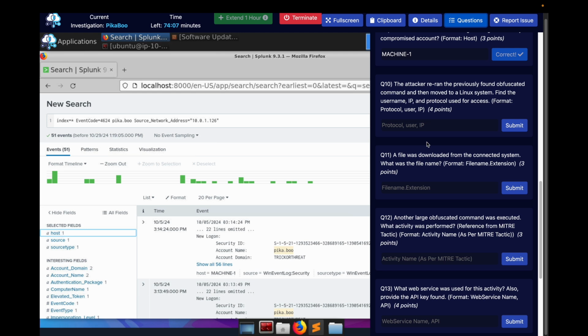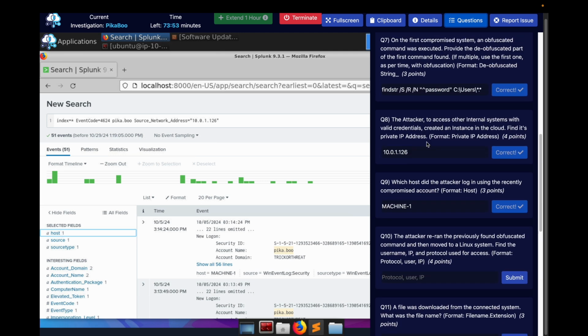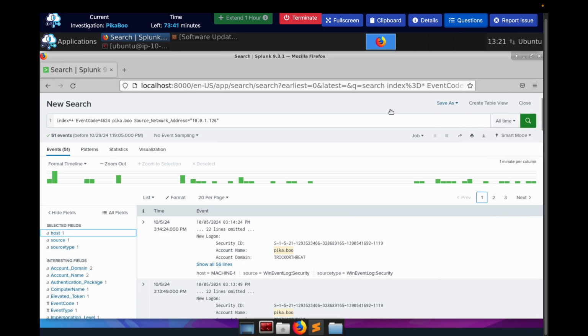Question 10. The attacker reran the previously found obfuscated command and then moved to a Linux system. Find the username, IP, and protocol used for access. So I believe the obfuscated command referred to is the one we found in question 7, and the deobfuscated part is this, in which it is trying to look for password as a substring in all the files in that particular directory.